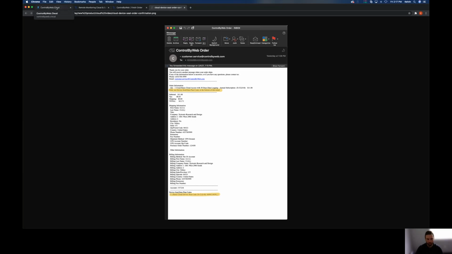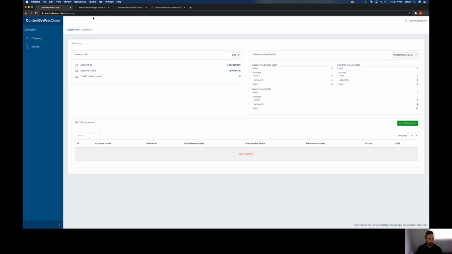Once you have your device seat code, you'll come to controlbyweb.cloud. If you haven't created an account, you'll need to do so, and then sign in and you'll land on the account summary page. Notice right now that I have a detailed list of what device seats I currently have. I happen to have 10, 9 basic and 1 advanced.